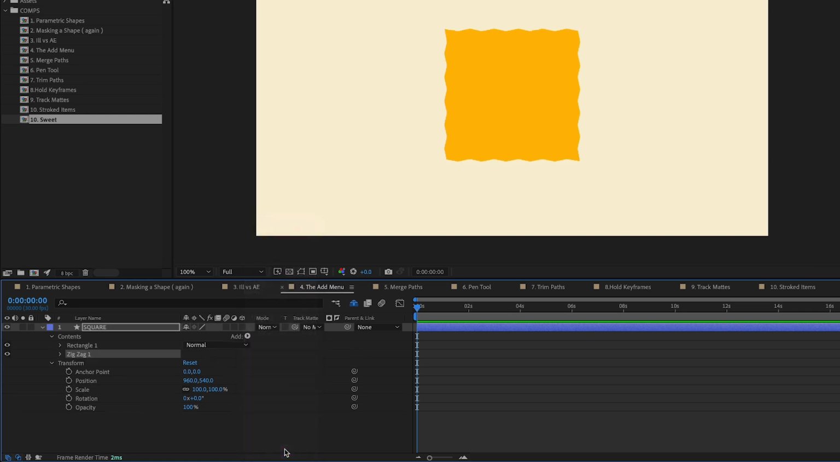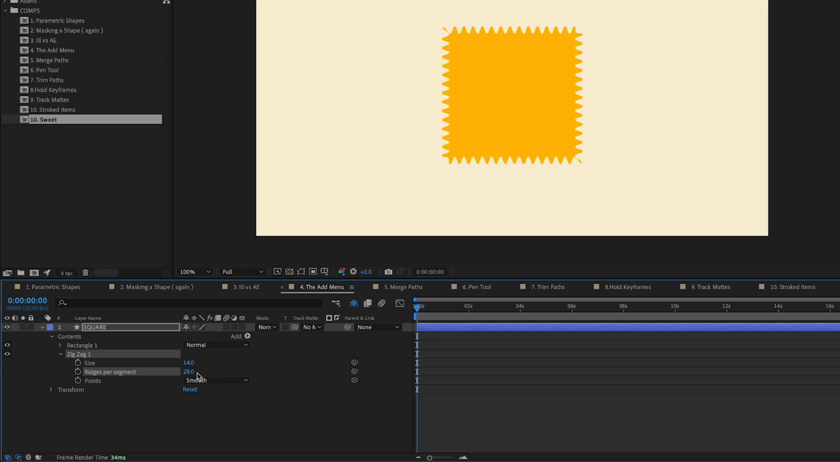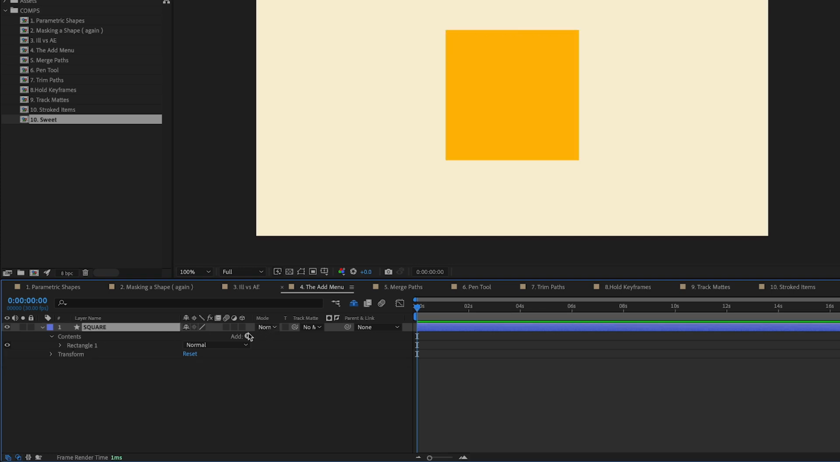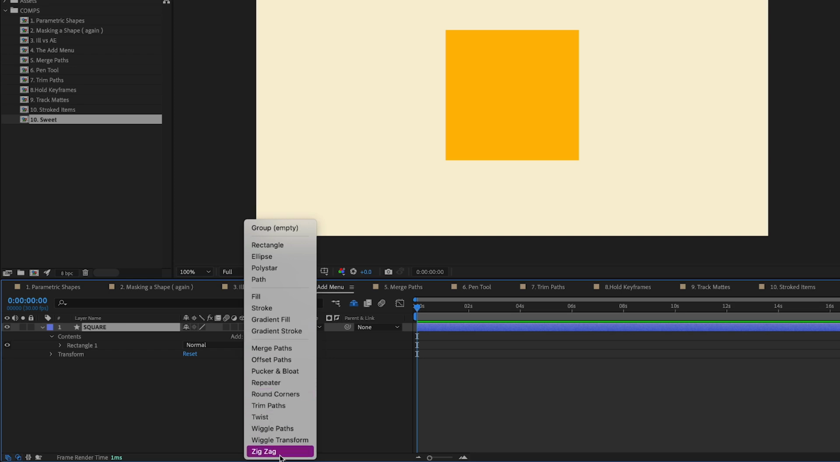Zigzag, pretty cool as well. This gives you size, ridges per segment, and points, which you can usually make smooth. And then you could move this up and make this like this or something. I always feel like you could make a postage stamp kind of shape if you did this just the right way, though I don't know exactly what those settings would be, right? So that's zigzag. Again, sometimes very useful, but not really the kind of thing that I use a bunch, right? So there's a bunch of stuff in the Add menu that's like that.